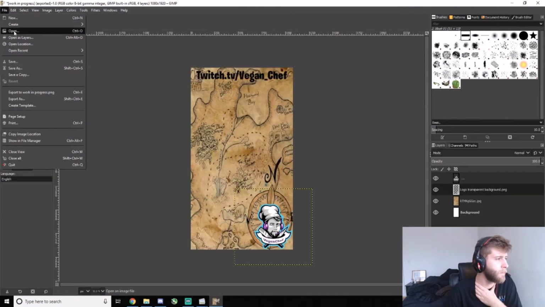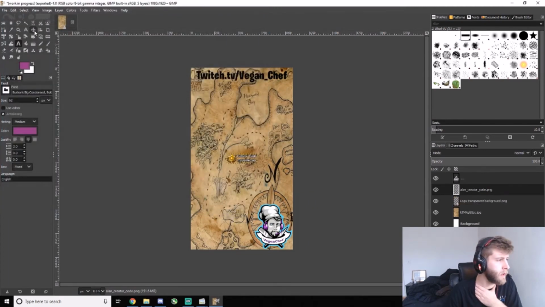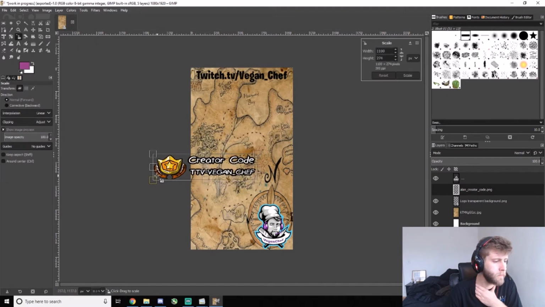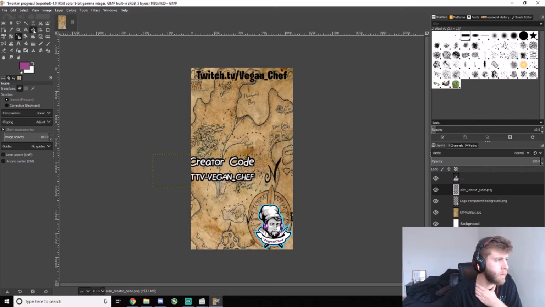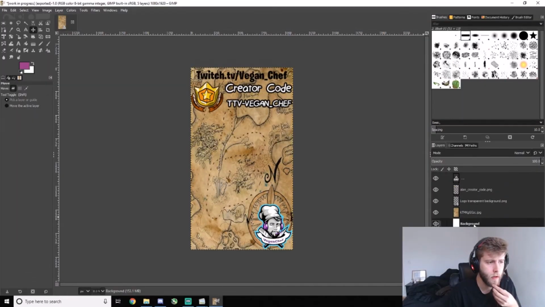So file, open as layer, open. There's my creator code text. It's white, so we'll see if it works. Scale tool, make it a little bigger. Yeah, it'll work fine because it's got that background on it. So scale, and we'll move it into the border, which is why it'll look okay. So now, that's what we have right now. We've got my URL, my creator code, and my logo.